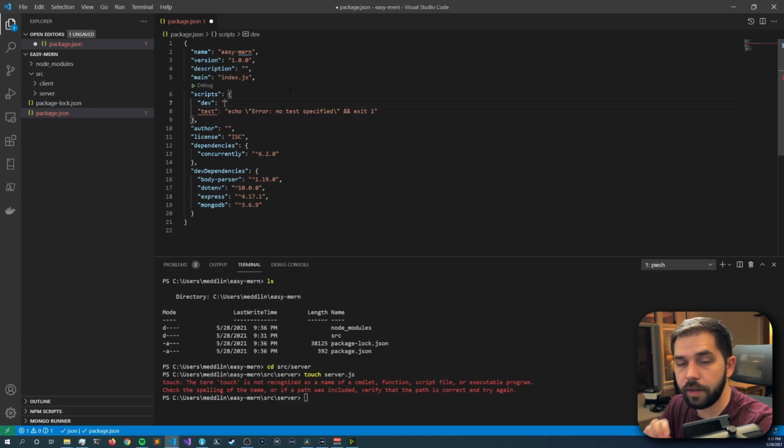And this is the script that's going to kick off everything else. So the first thing that we're going to do is call out to concurrently. We're going to give it the kill others option. We'll talk about this option in just a second, but for now, let's just go on. The next thing that we're going to do is say npm run server.